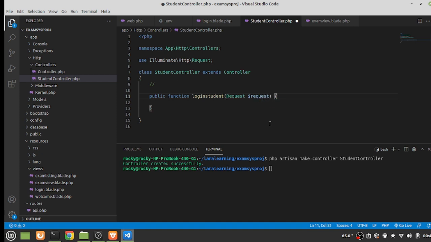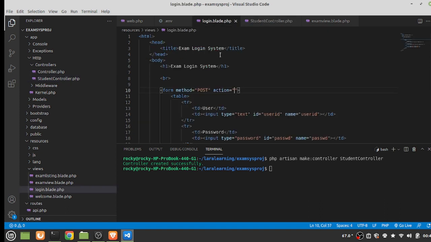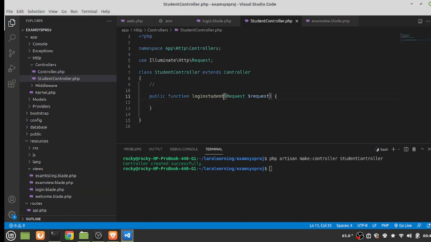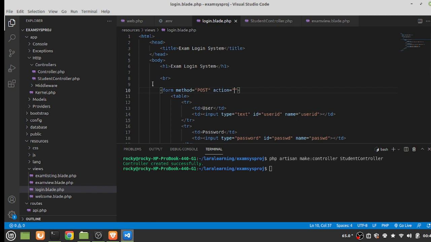And I'll just put this over here, and this request variable will be responsible for carrying the request data from this thing. Okay, so this login student is the function, so there's no binding between the function and the front end. The only way to bind the function from the front end and the controller is through the routes.